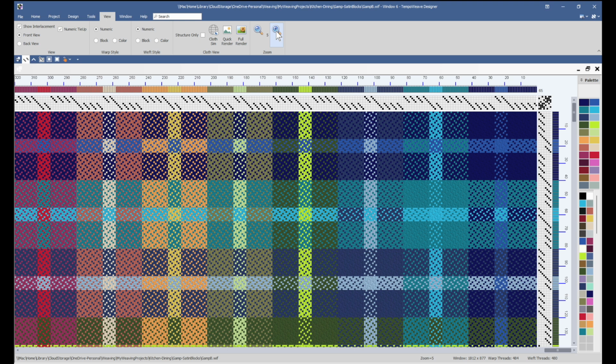So I notice I'm clicking the plus button now. I could be doing Control plus. It would do the same thing. And notice everything's in blocks at this zoom level. So when I'm down at these lower numbers on the zoom, I'm only seeing blocks in the warp threads, the weft threads, and the tie-up.